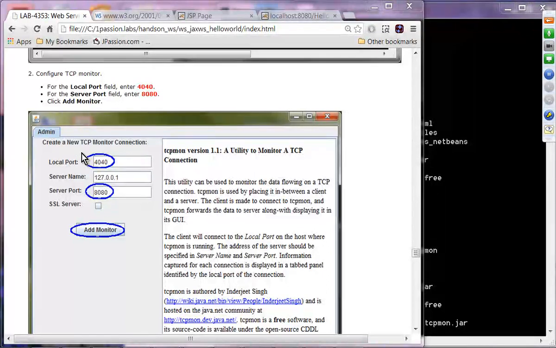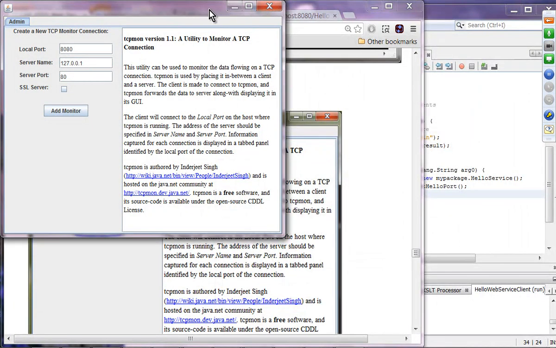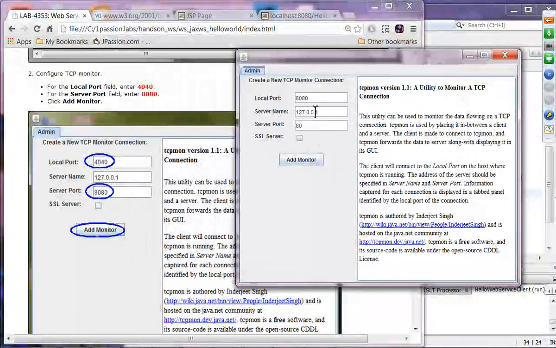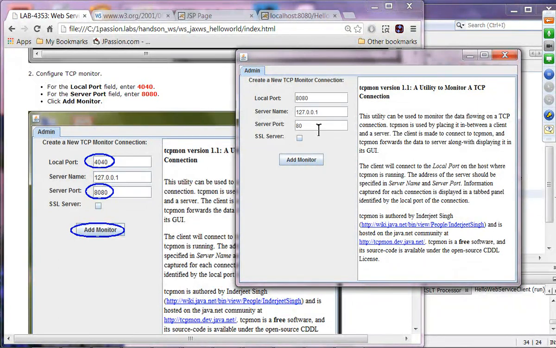Now it's going to ask you, let me just close this, what is the local port you want to use, and what is the server port? The server port is 8080, because that's where the server application is deployed. The local port is 4040, so you want to change it to 4040.